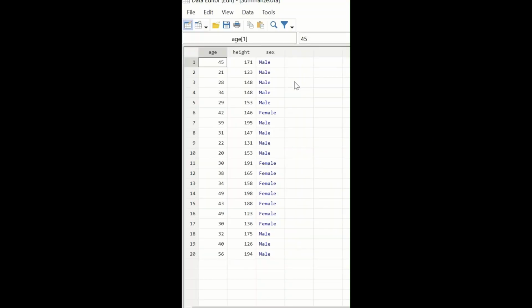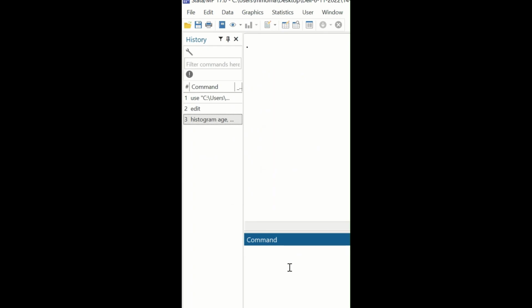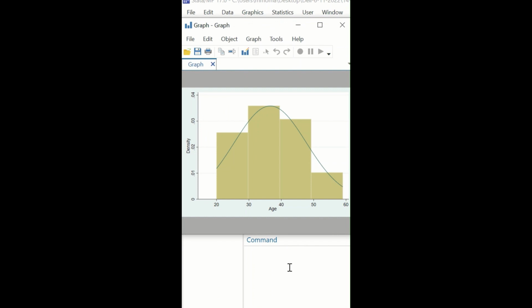To draw a histogram for data in STATA, here I have three variables, and I will draw a histogram for the variable age. In the command section, type histogram space, then select the variable and type age, comma, and to fit normal distribution, type normal for normal curve, hit enter. A histogram is generated for the age variable with a curve fitted to the graph.